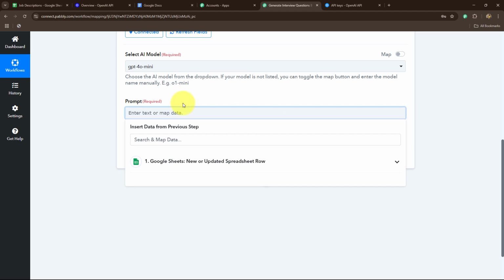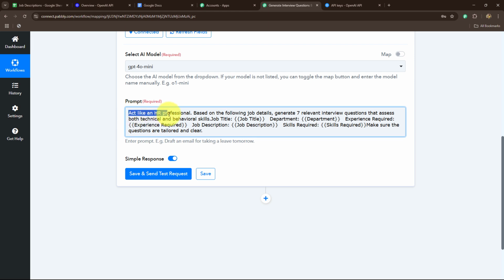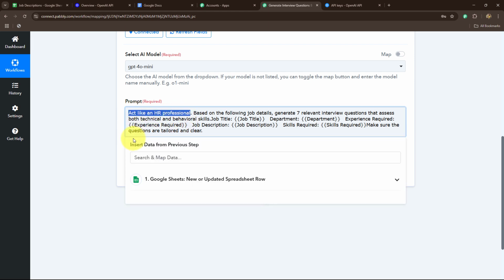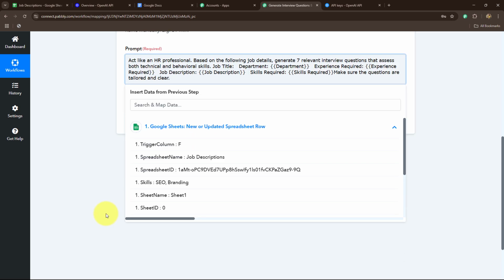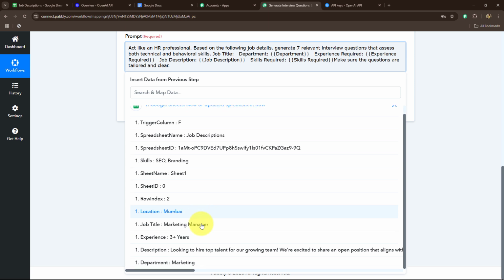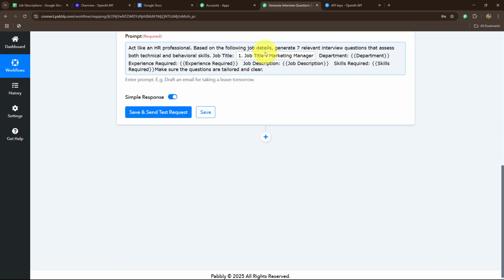Okay, so here my prompt is going to be: act like an HR professional, based on the following job details, generate 7 relevant questions that assess both technical and behavioral skills. So here I'm going to enter the details. First of all, the job title. You can see that here I've already received the job title and all the details related to the job in my earlier response. Here we have the job title. Instead of entering it manually, I'm going to simply insert it like this from my previous step. Here we have mapped it.